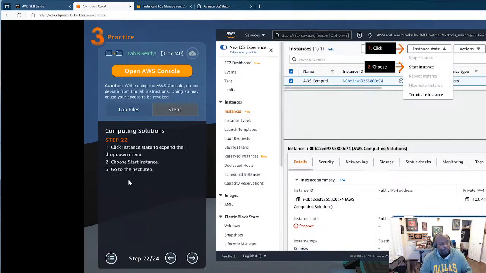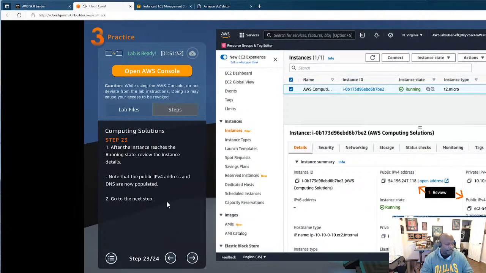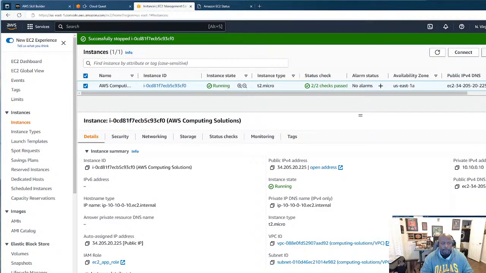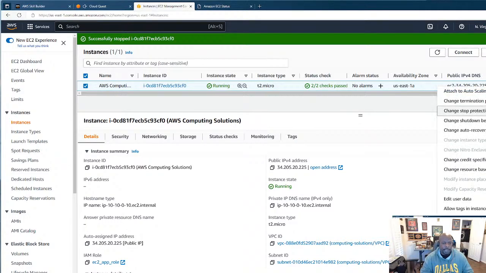Now click on Instance state to expand the drop-down menu, and then choose Start instance and go to the next step. After we started, okay, got it. So it wants us to go ahead and restart our instance. Instance settings. Now we know where to go next time when we're actually doing this. We know exactly where to go.